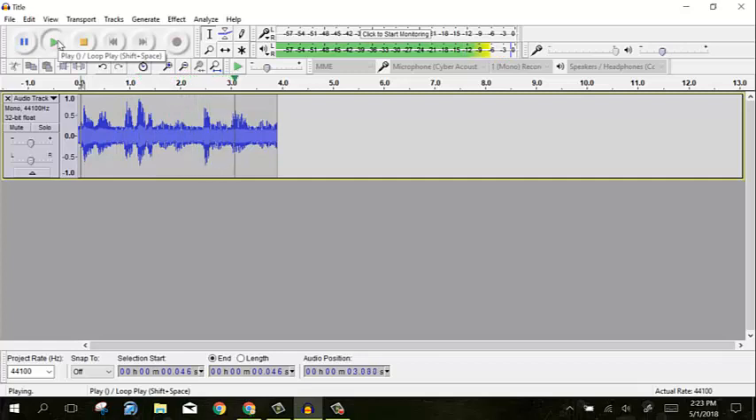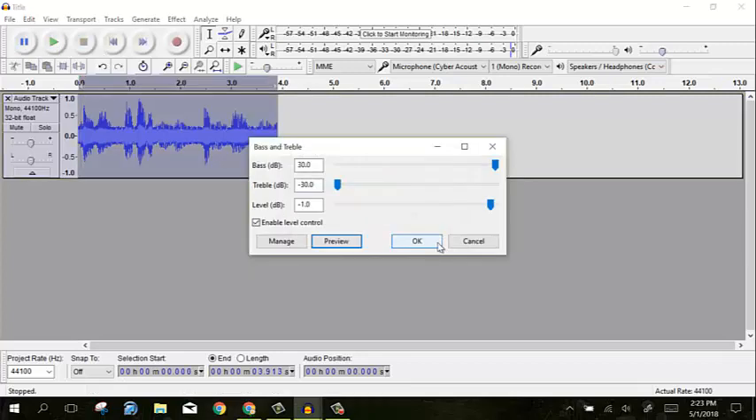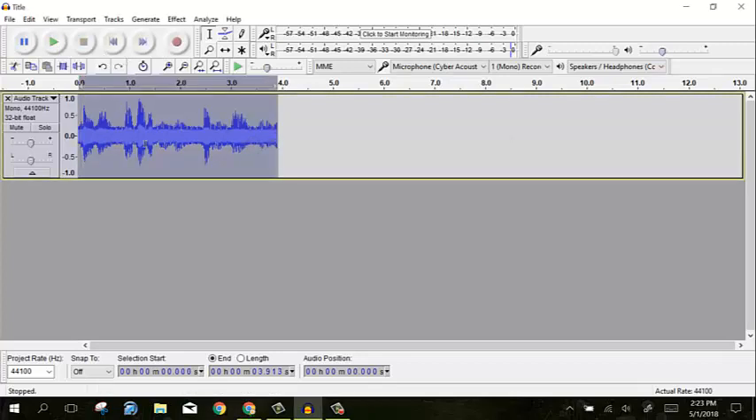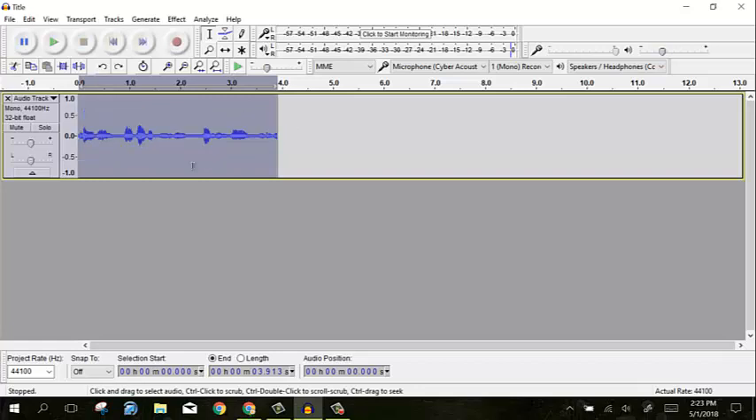Now, that didn't really seem like it changed very much. It did. As soon as you do something that you're not a fan of, you can always Control Z and bring it back to normal. This brings it back just to plain amplified after I played around with some of the other techniques in here.